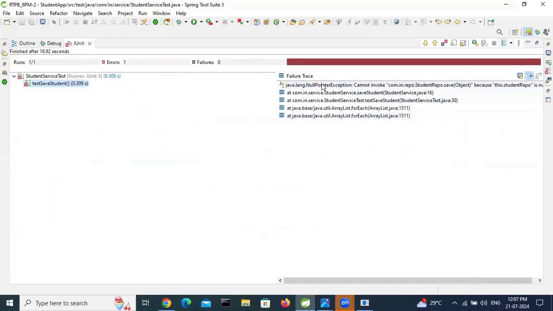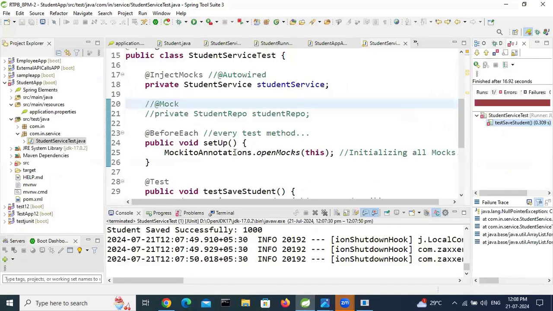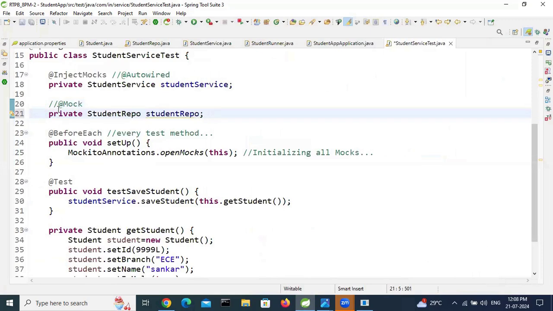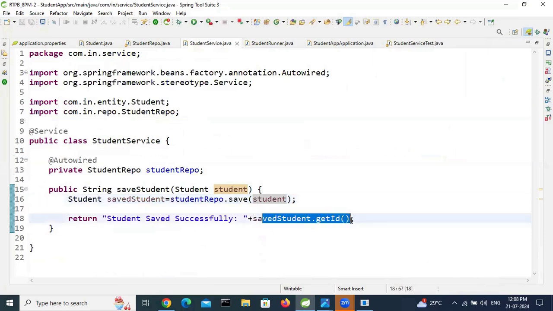See, it is not working. Null pointer exception at studentRepository.save because student repo is null. So without mocking, it is not working. If mocking, then we are getting null here.